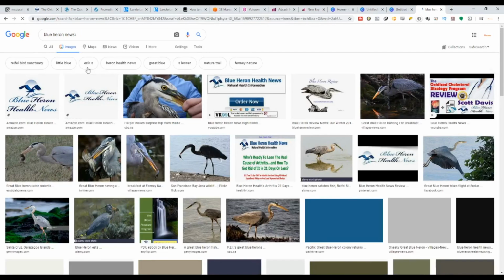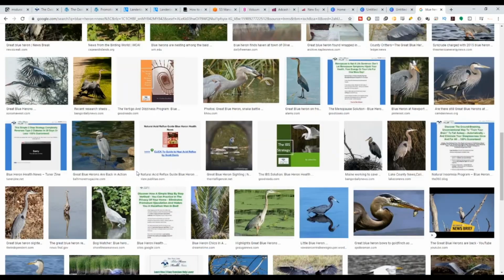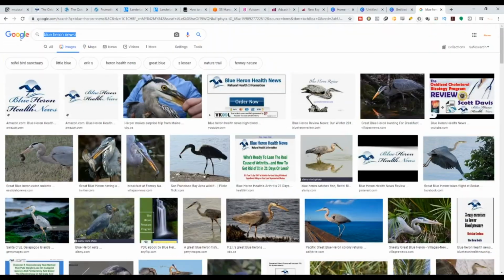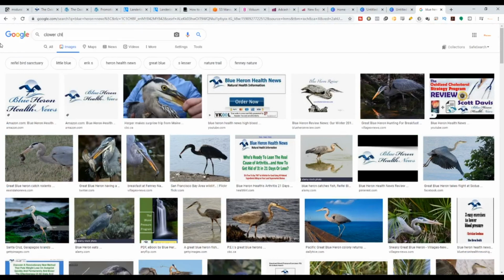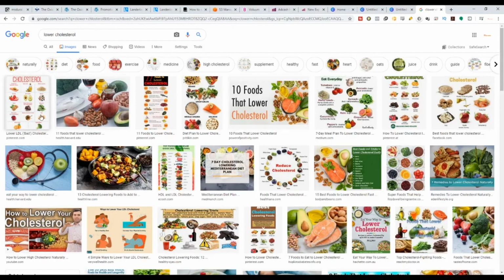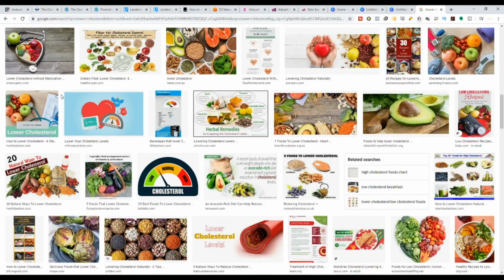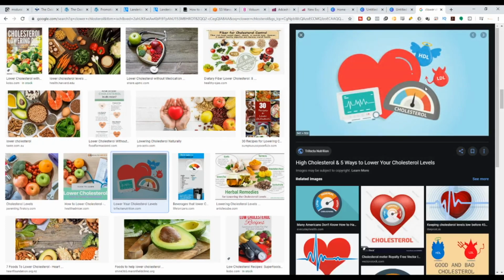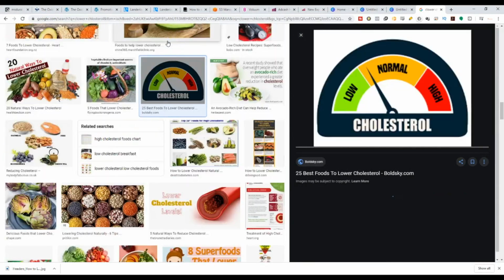So, Blue Heron Health News. We want something which is very much telling about this particular thing. So I think cholesterol, lower cholesterol. Do you know why I can't spell it properly all the time? Lower cholesterol, lower cholesterol. This is a good image.